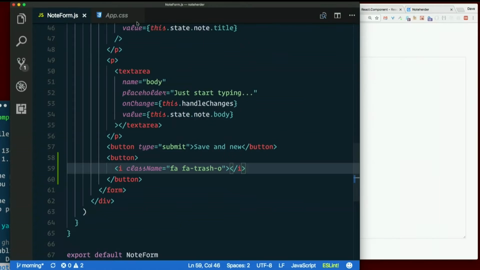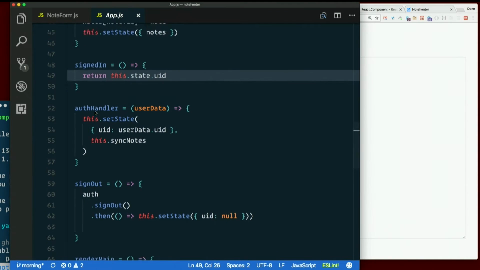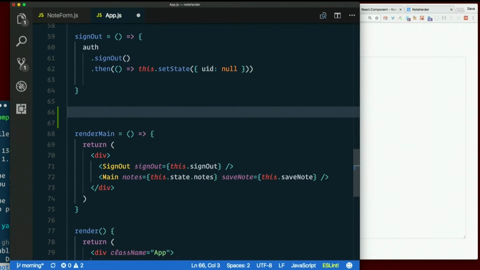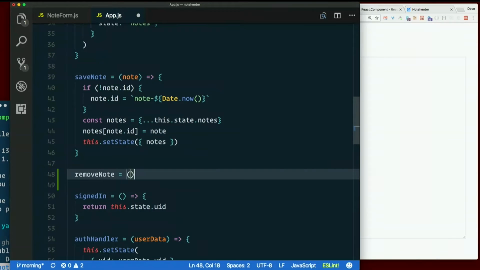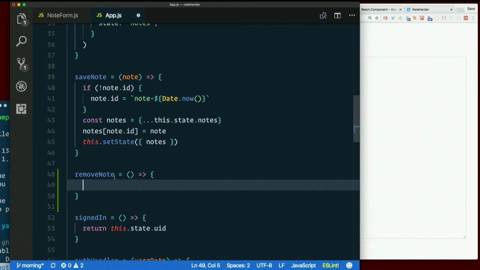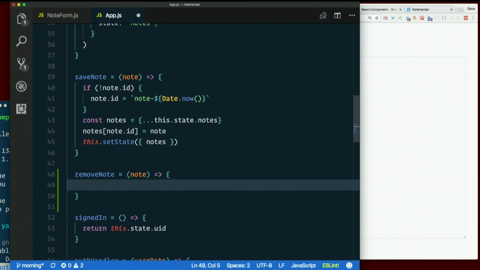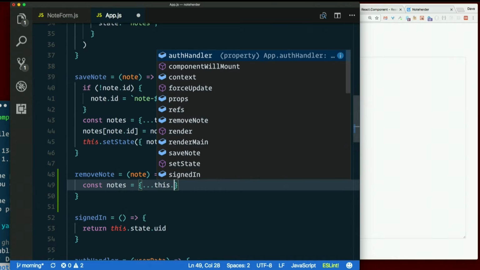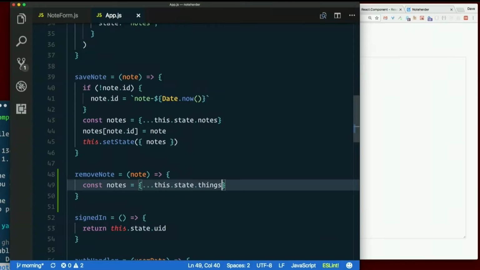So we know we're going to have to change something in the app state. So we may as well go ahead and make a method up here for deleting things. So I'll put it down here. Or, let's see, we have save note. I could just put remove note right underneath that. And I suppose it too should just receive the note as an argument. I will get a copy of my notes out of state using our fancy new friend, the spread operator.